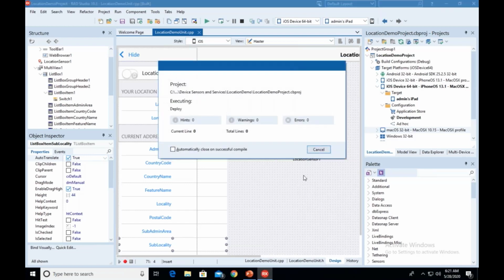So there's the linking process. Here's the deploying process. Here we're packaging up all the pieces we need to create the native iOS .app file. It'll sign the app, provision the app for me, and then here we see the .app file being created and launching, meaning it's now moving it over to my iPad.